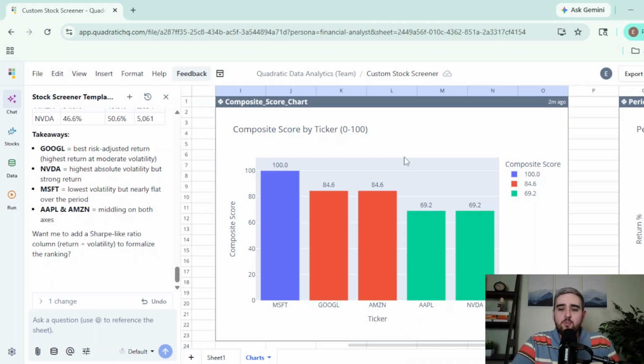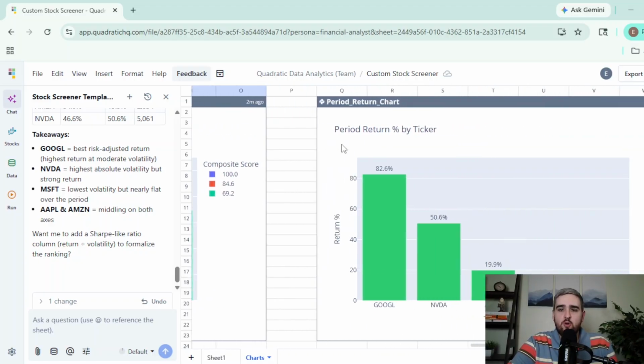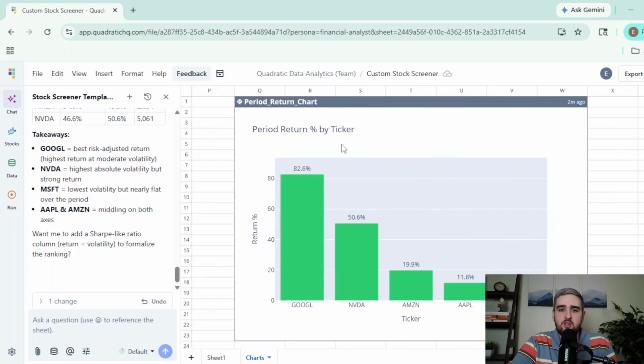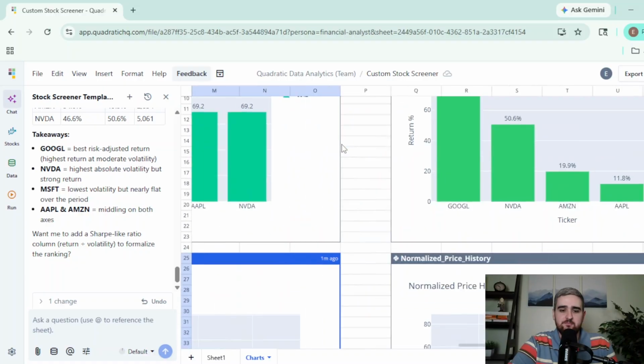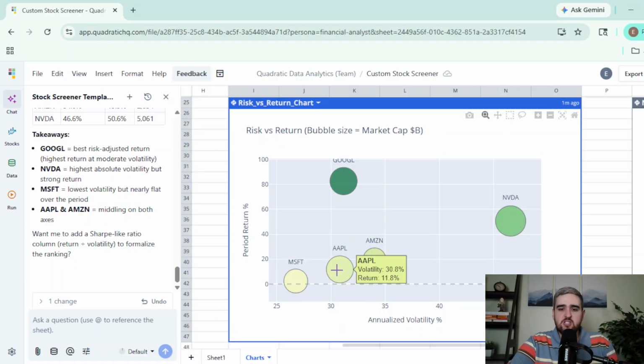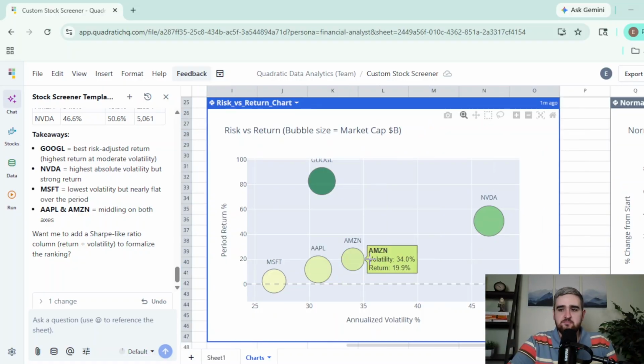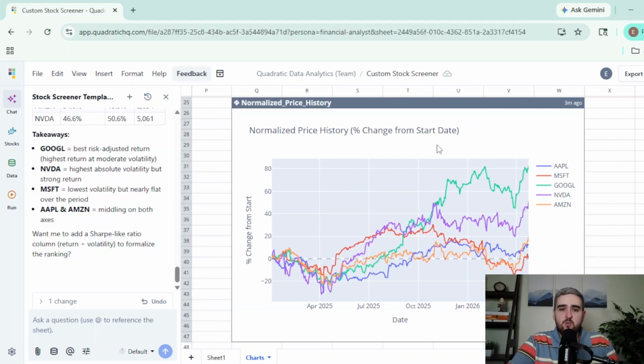And after running that prompt, we have several charts showing our stock data. First, we have our composite score by ticker. And then if we come over here to the right, we have our period return percentage by ticker. Down here, we have this risk versus return chart. And then finally, we have this chart showing our normalized price history, the percentage change since the start date.